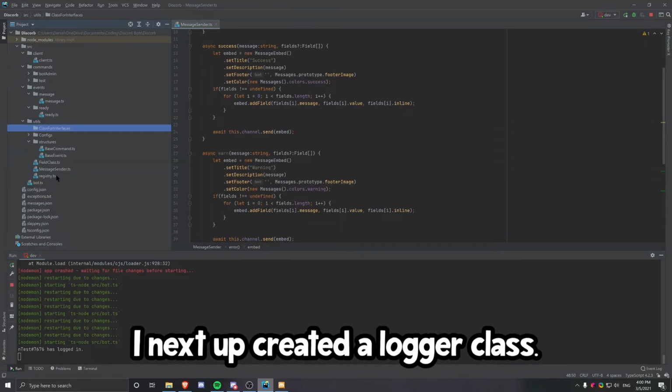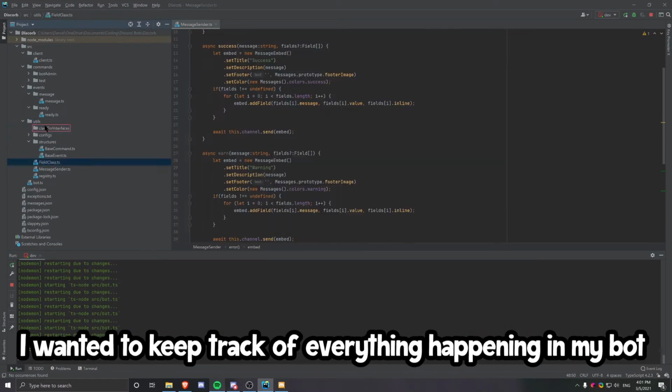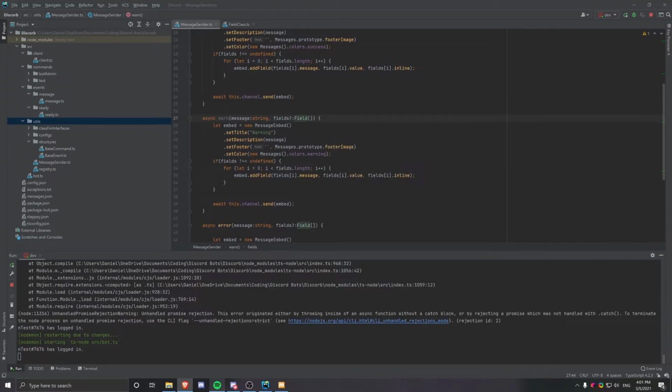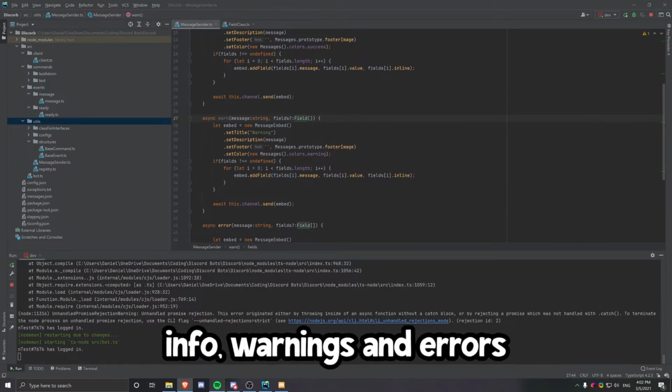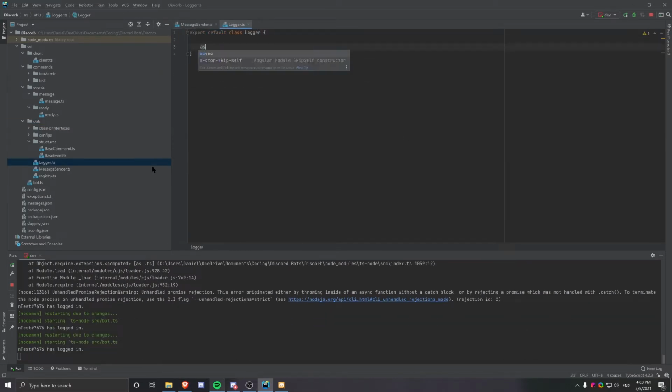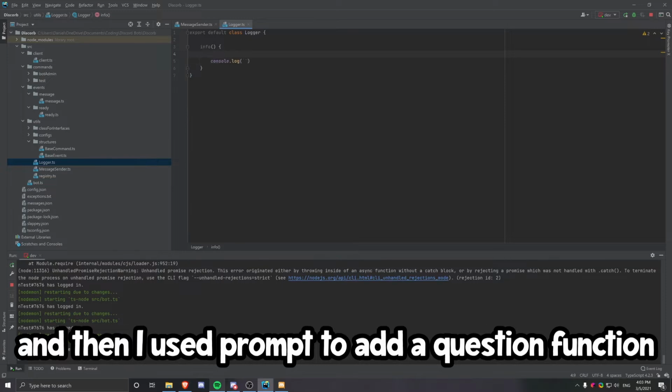I next created a logger class. I wanted to be able to keep track of everything that was happening in my bot and also have logs look pretty. So this just has a few functions to log info, warning and errors. I used the npm package chalk to color them, and then I used prompt to add a question function.